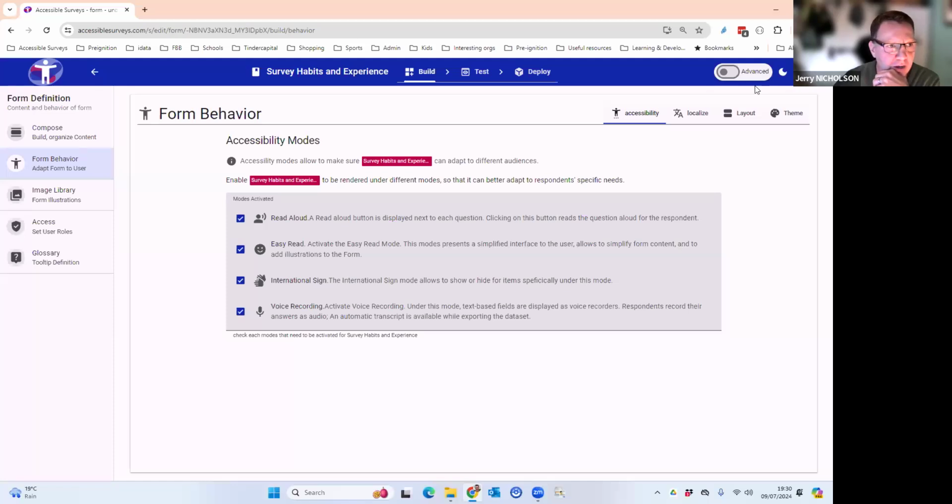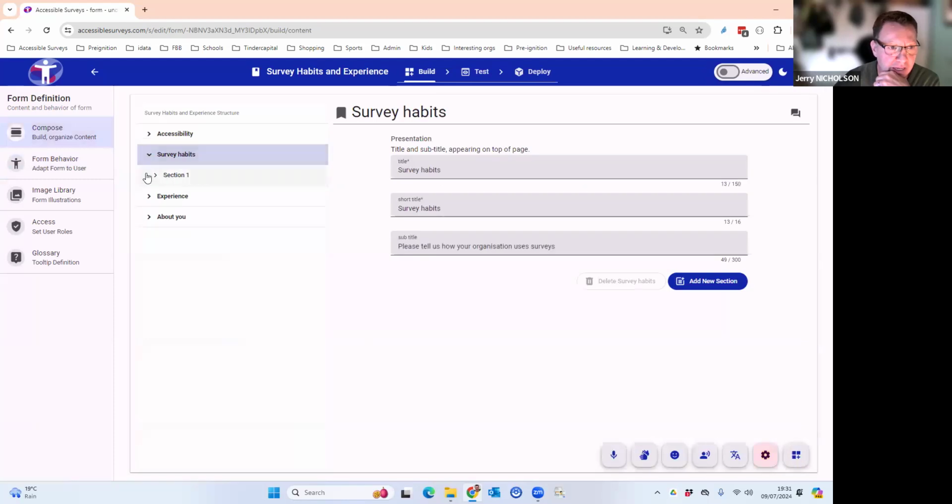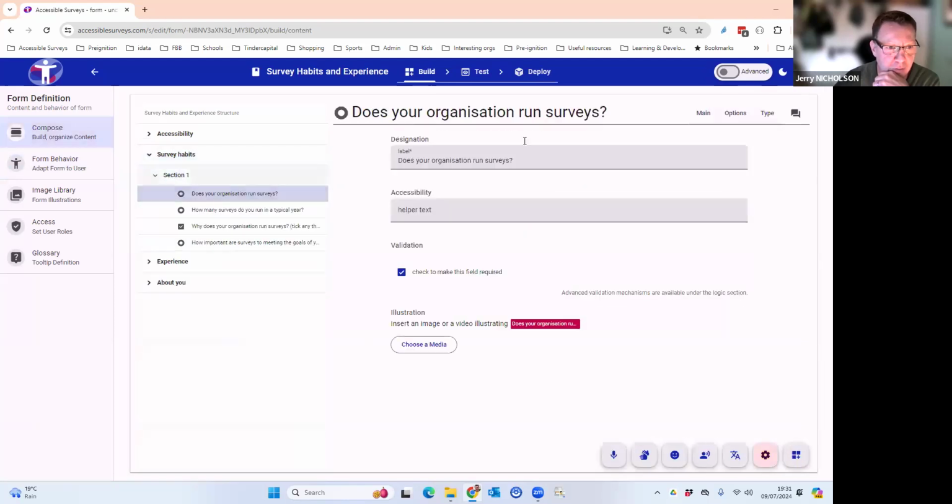When I go back into the compose mode, I will see, and I'm again selecting that question, does your organization run surveys? Because I have activated some accessibility options for this form, I'm seeing some accessibility settings appearing in the bottom right-hand corner of my screen. The first one I'm selecting is Easy Read.